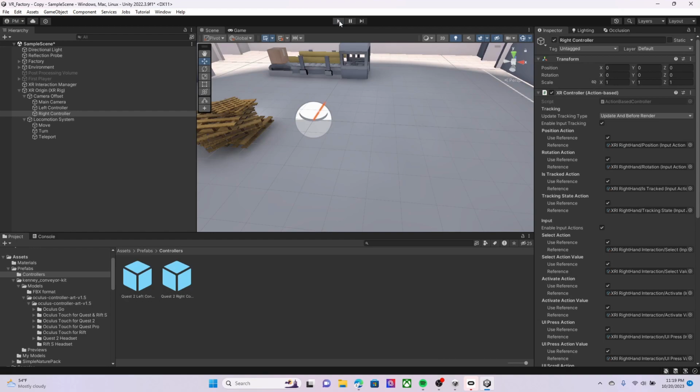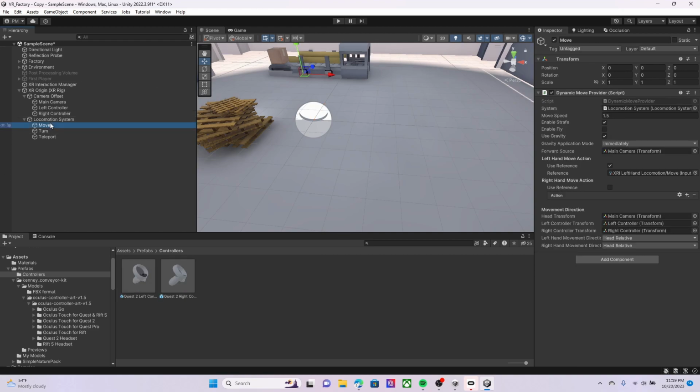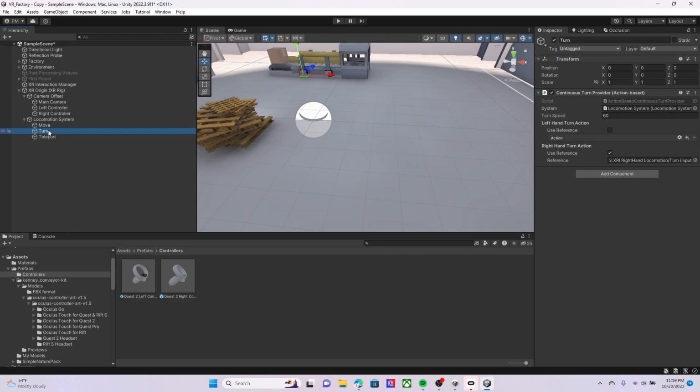Okay, let's also just quickly take a look and make sure that our snap turn, or I'm sorry, our continuous turn and continuous movement functionalities are working. So we should have already set those up. Remember, we set up the dynamic movement and we set up the turn. So let's go ahead and give that a try real quick.